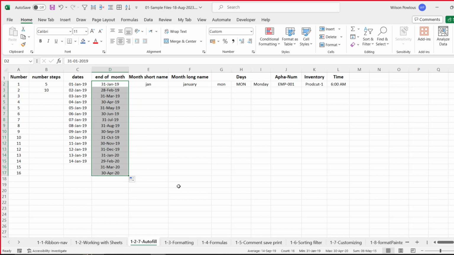This is useful for payroll days. Say they want to know the end of month, so you can do this. It goes May, June, July. And here, see, the leap year is also taken care of. Here, 2020 has 29 days.